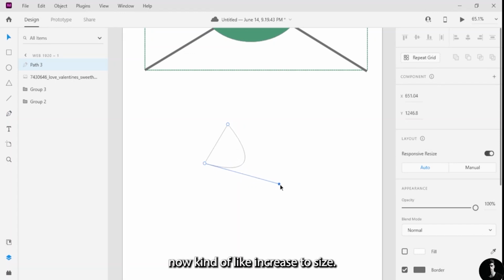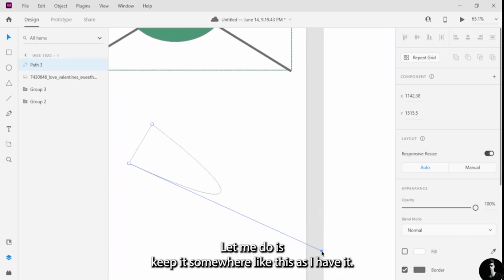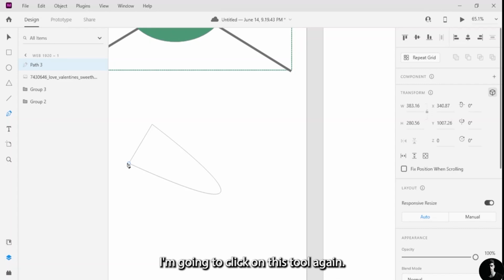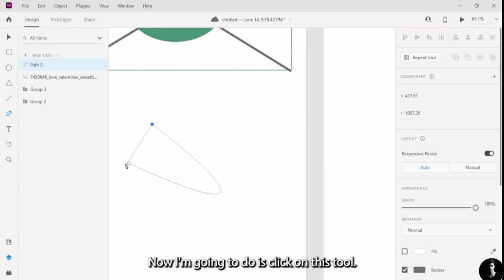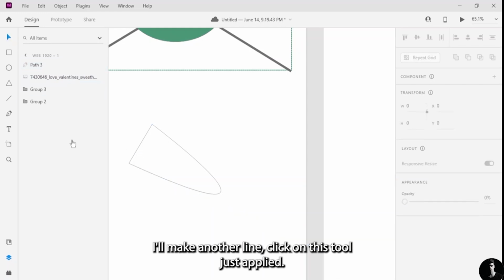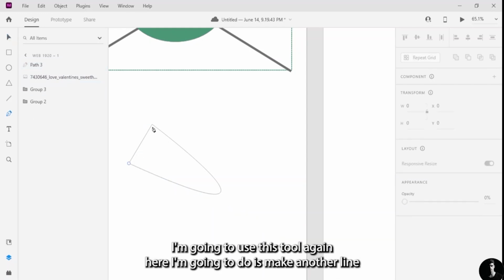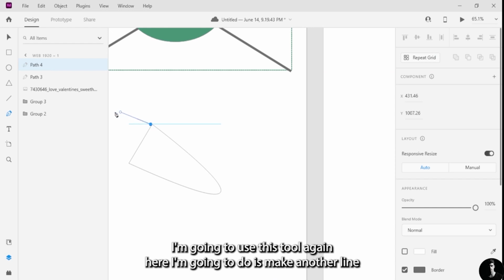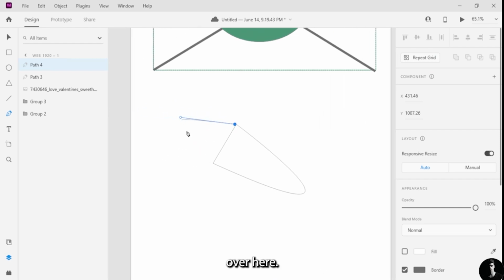Now we can increase the size. Let's say I'm going to keep it somewhere like this. As I have it, I'm going to click on this tool again. Now I'm going to click on this tool. I'll make another line. Click on this tool, which is applied. I'm going to use this tool again. Here I'm going to make another line over here. Keep it somewhere around over here.